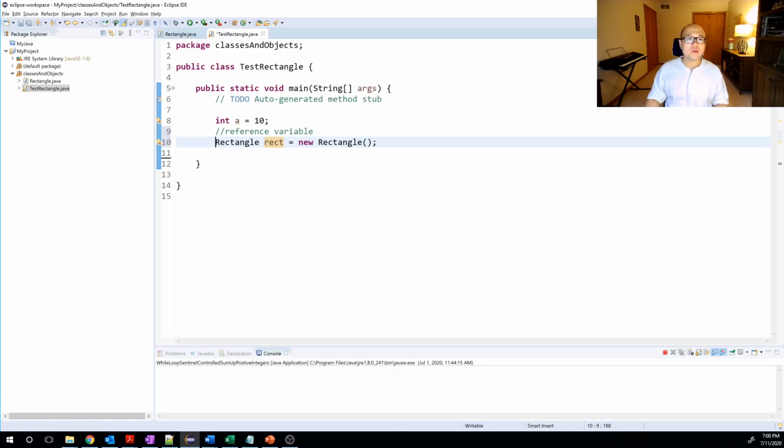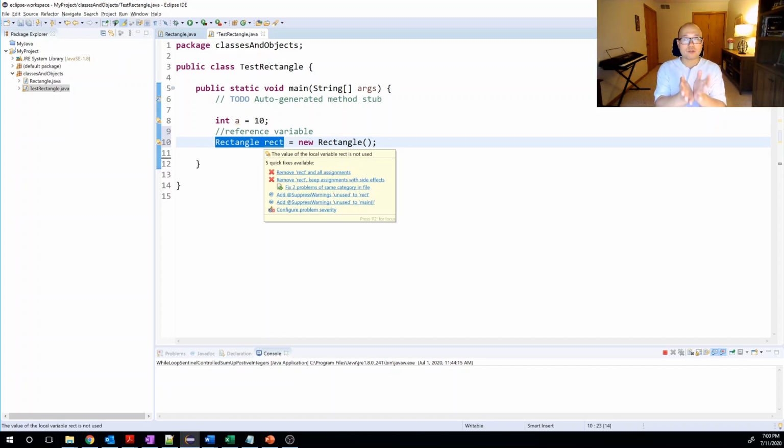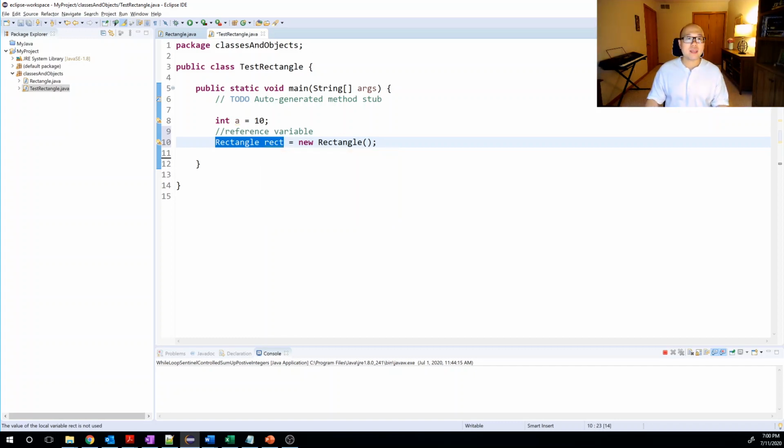Now we declare this reference variable within class main. So the reference variable is a local variable. It is stored, same as a, on the stack, in the activation record on the stack. But that variable only stores the address. The address can be used to reference an object which is stored on the heap.